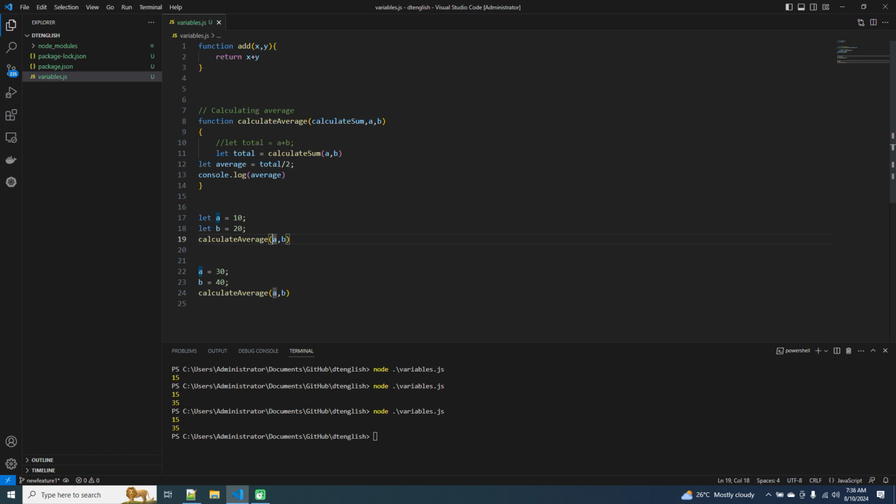Now see, I am calling this calculate average function. While calling, I am just sending this function name as a parameter. So in order to avoid confusion, I am just removing this second part. See, I am calling calculate average function and I am sending this function as a parameter to this function. While executing, this function will receive add function in the name of calculate sum.